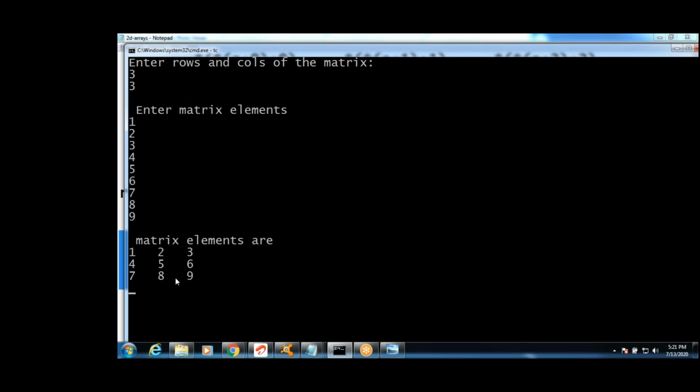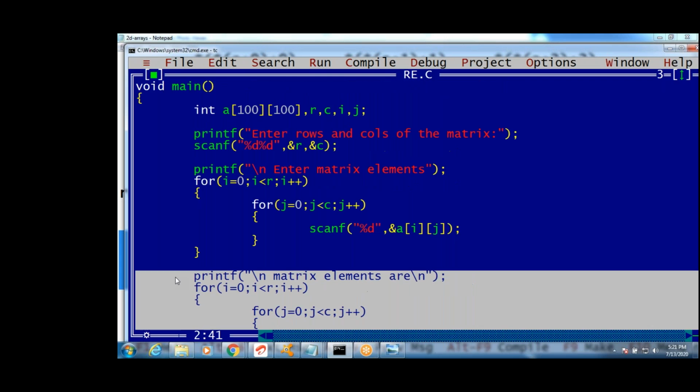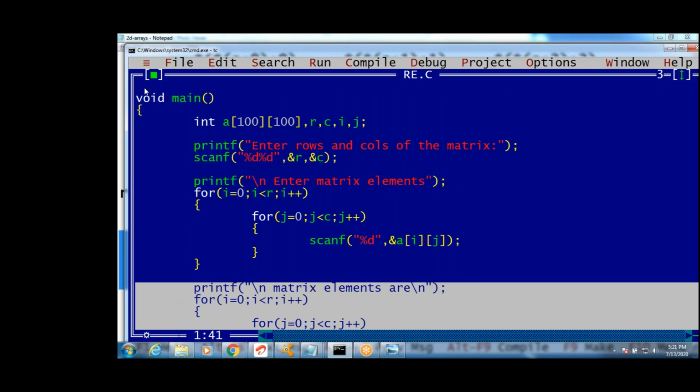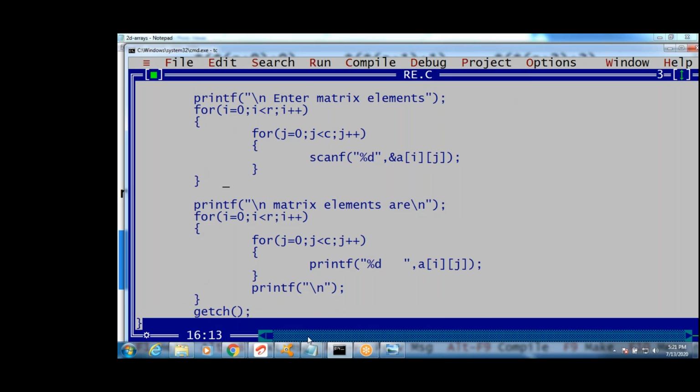This is for printing, guys. Reading and printing, you have to do like this. Write this program: read n by n matrix and print it on the screen. This is a program, guys.